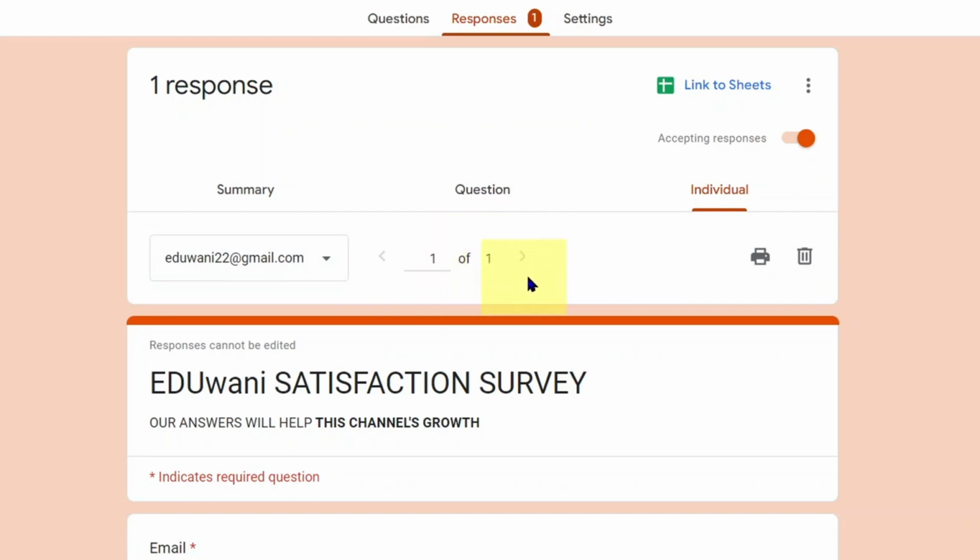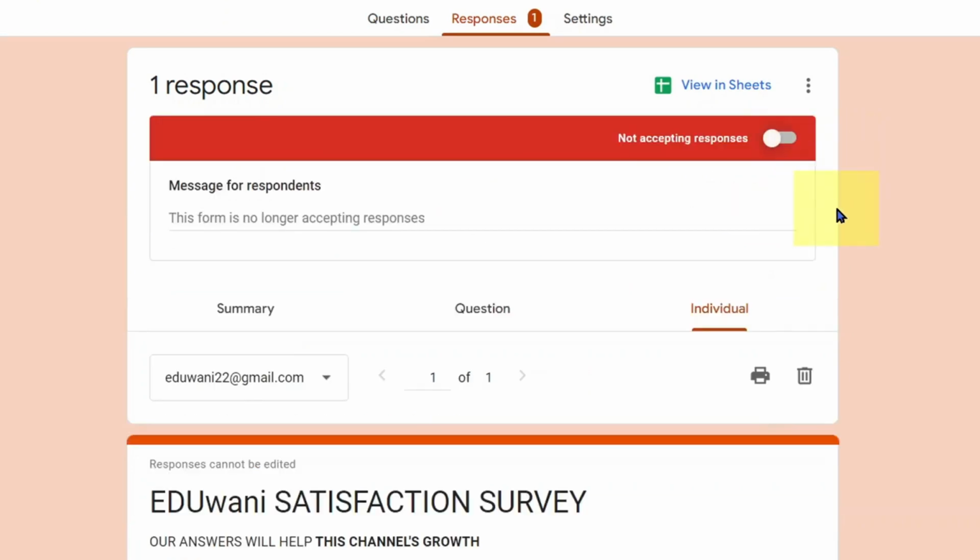If you don't want any particular response, you can of course delete. Here, accepting responses is turned on. That shows people can still respond to these forms or survey. But if you don't want any response anymore, you turn it off, not accepting responses.